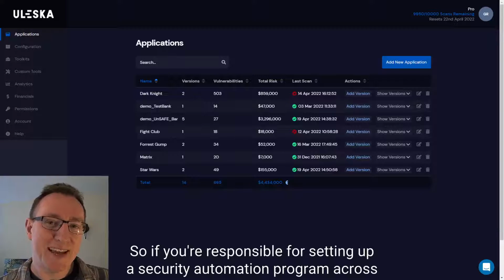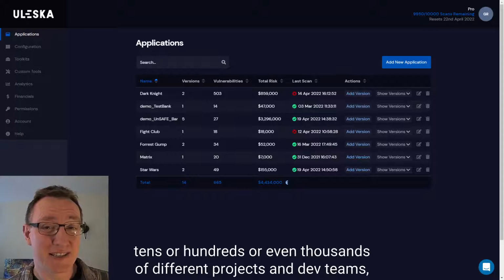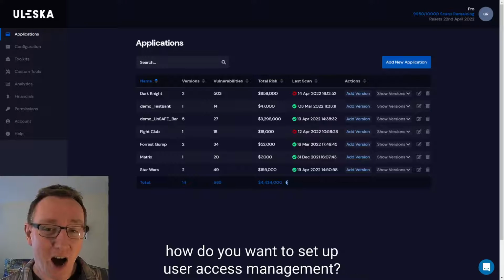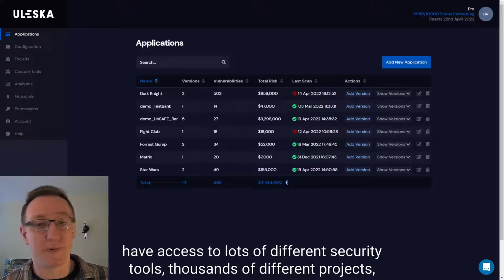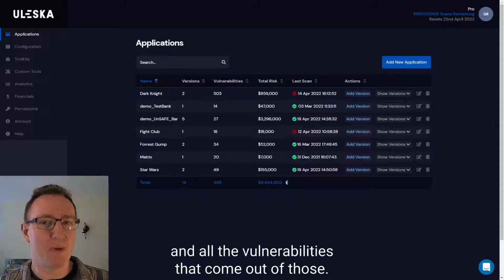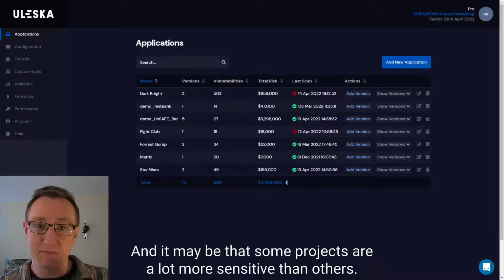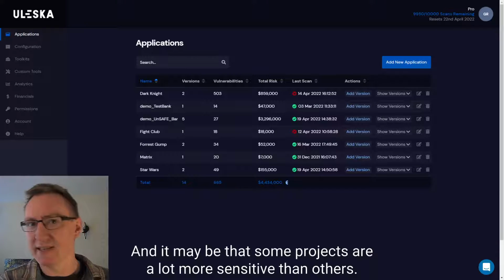So if you're responsible for setting up a security automation program across tens or hundreds or even thousands of different projects and dev teams, how do you want to set up user access management? Because your automation tech will likely have access to lots of different security tools, thousands of different projects, and all the vulnerabilities that come out of those.